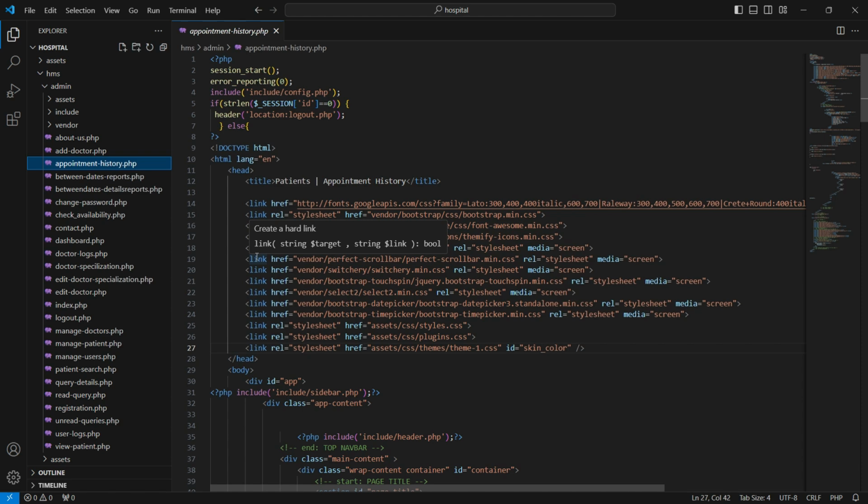Appointment History PHP. This PHP displays the patient's appointment history. It retrieves appointment details from the database, including doctor name, patient name, and appointment status, and shows them in a table format. The page layout is responsive.